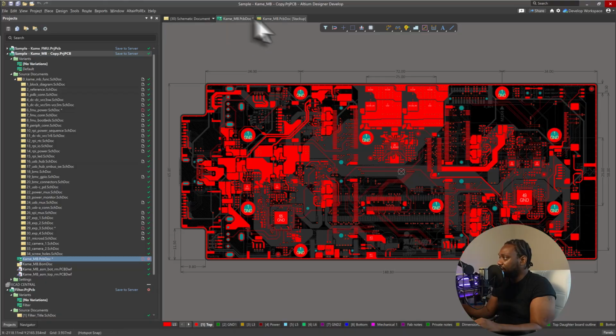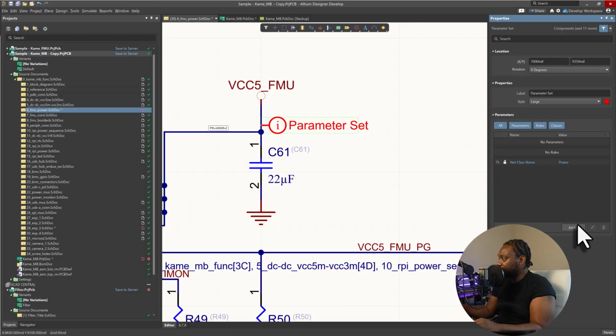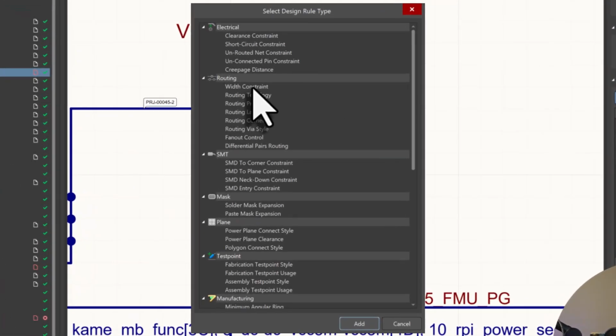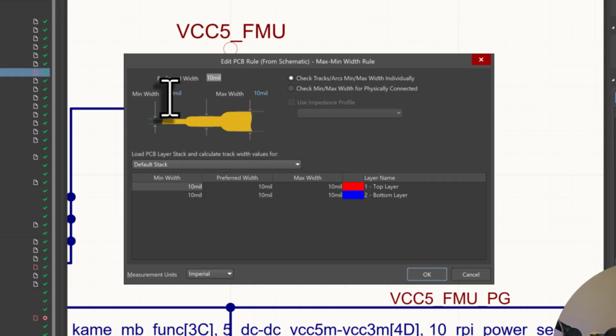I'd go back into Altium, back to the schematic parameter set, click add that rule. Under routing, choose width constraint, double click there and set my minimum width to 8.23 mils. Preferred width, we can go with 10 mils, and maximum width, we could set that to 20 mils.